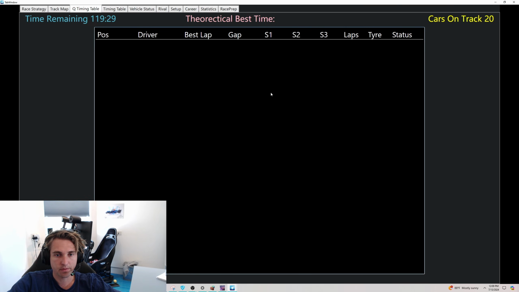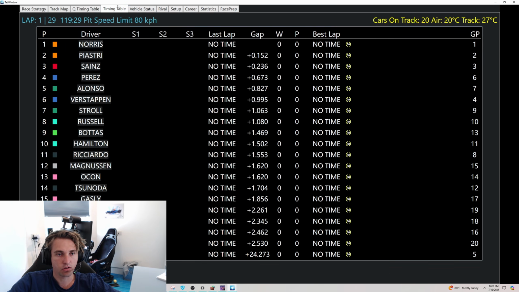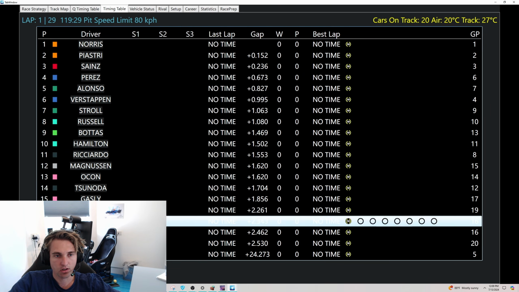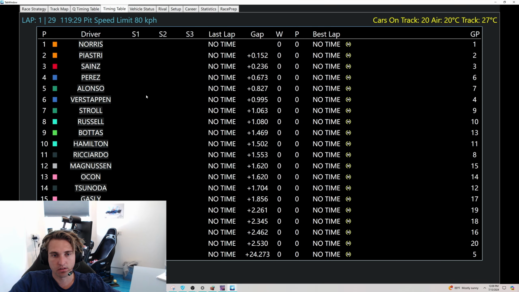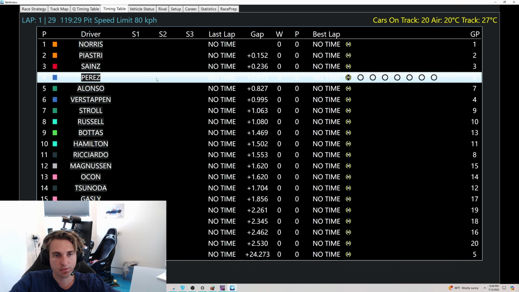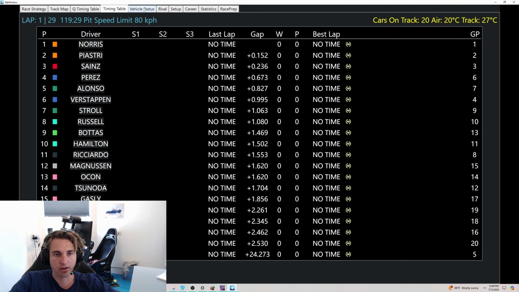Qualifying timing tables. In qualifying, it's decent. It'll show you what sectors are fastest. You can look at that here. Here you go, timing table. This is good. You can see what the driver's last lap was, and you can see the gap to the cars in front. You can see their most recent sector times, but I like the rival screen a bit better.